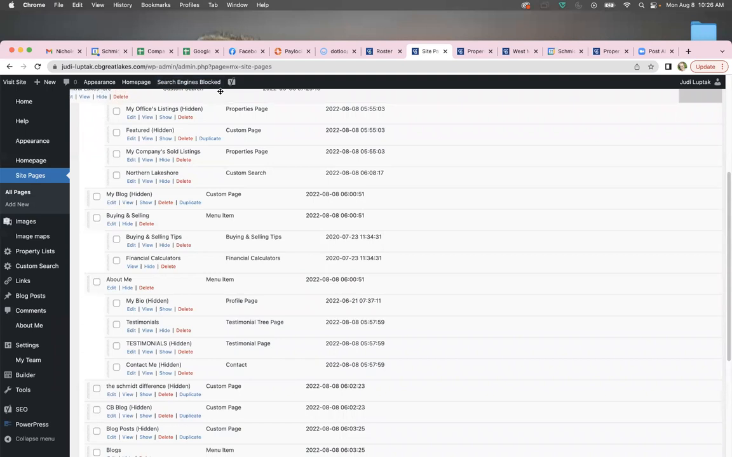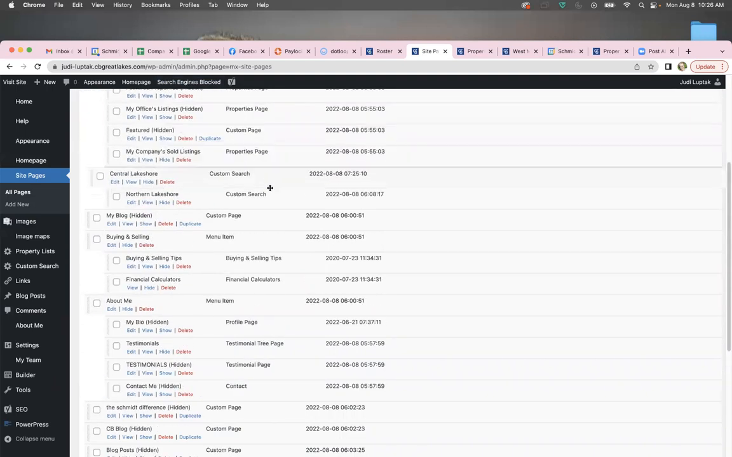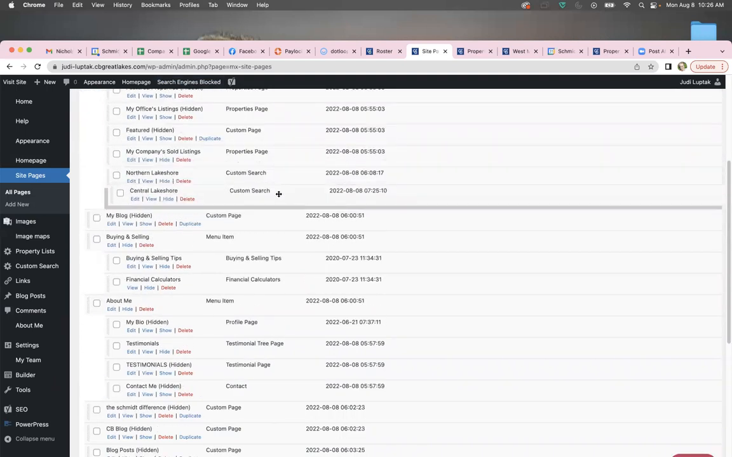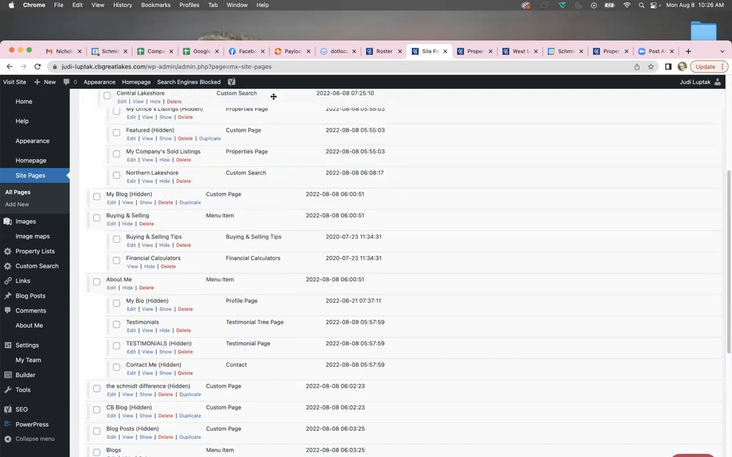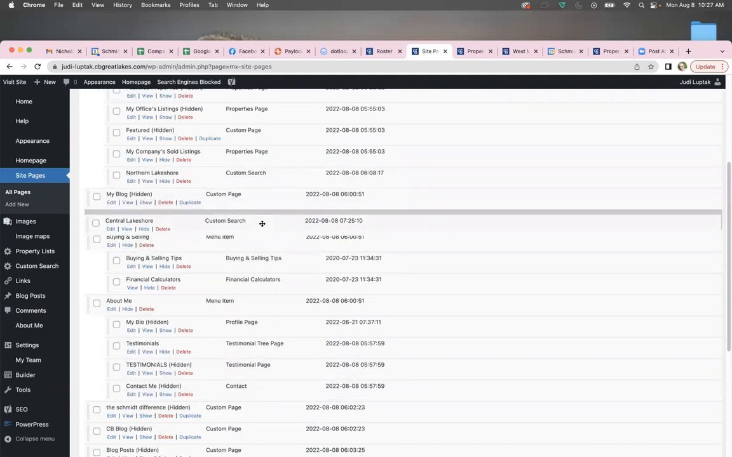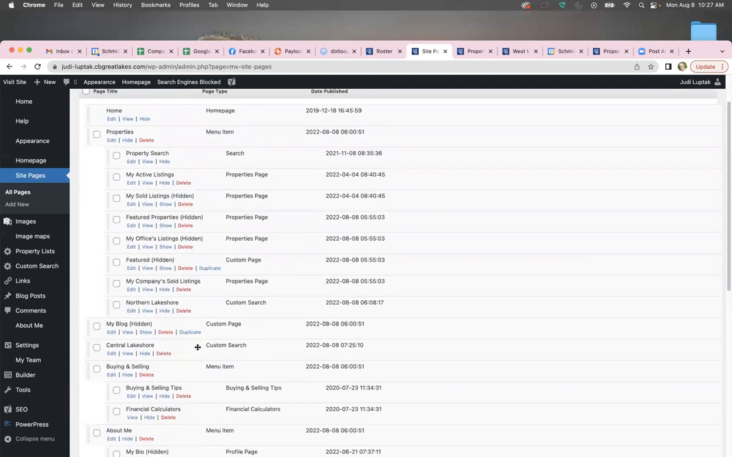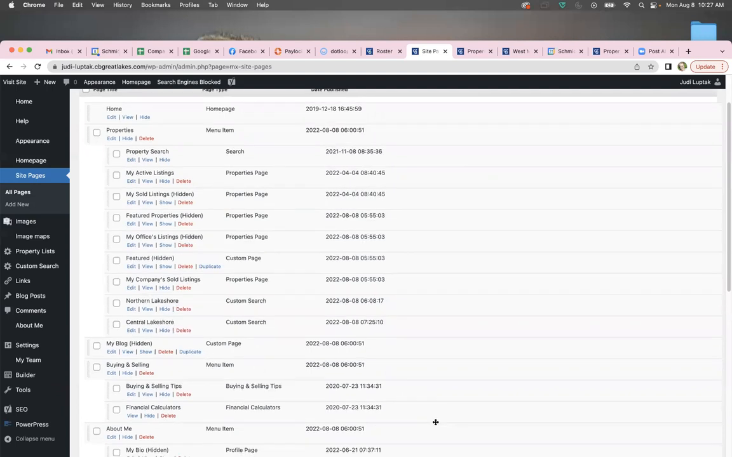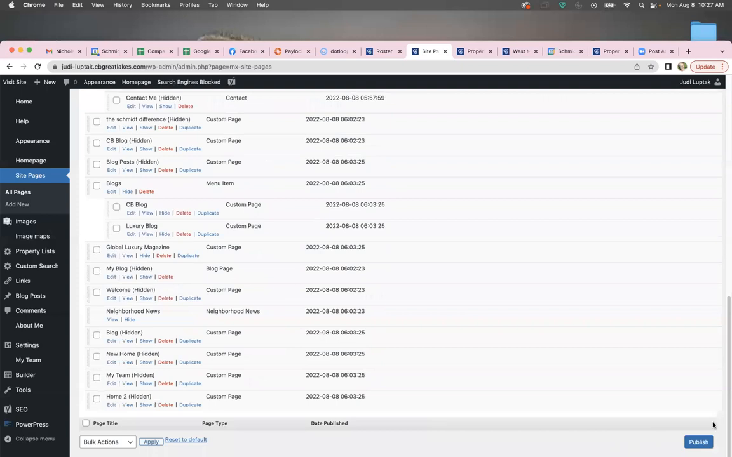I'm going to drag it all the way up so that I can place it right here under my Northern Lakeshore. Sometimes it doesn't continue scrolling up. If you have a lot of pages, you might have to drop it somewhere so that you can scroll by hand and then drag it some more. It just depends on how your computer is working with the drag and drop. But now I have those two together. I've moved this where I want it to go. I do need to save the changes by clicking the publish button.